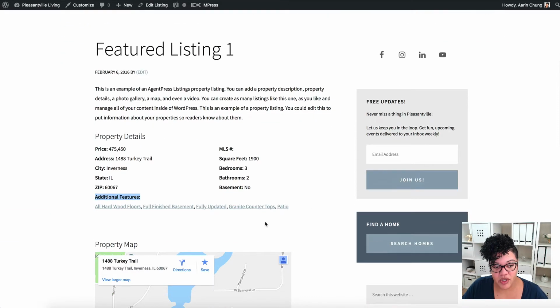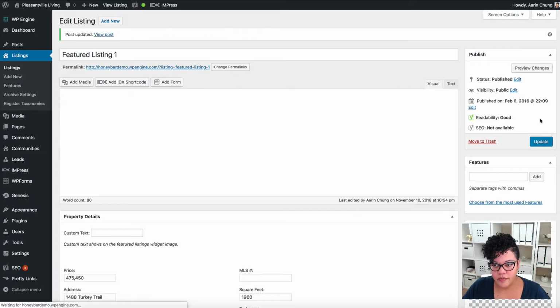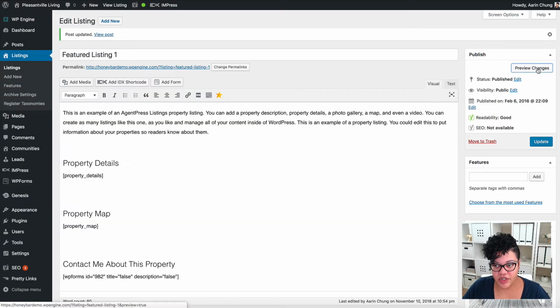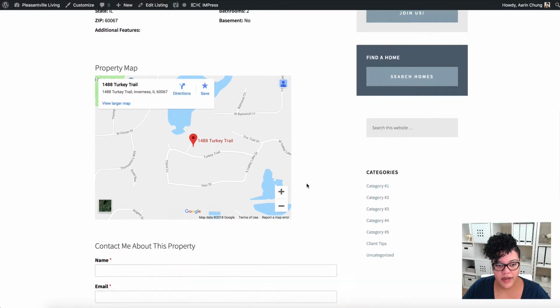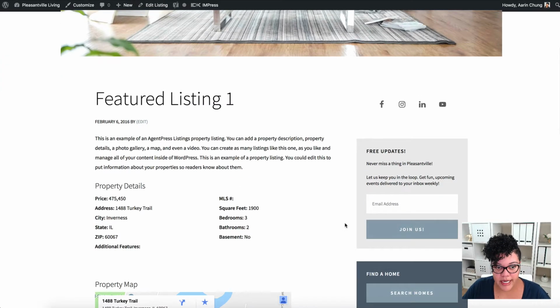Let me show you how to delete the additional features, because I don't want you to have to keep up with all of this stuff. I want to make this as simple for you as possible. So let's go ahead and delete these on the right-hand side, just like that. And let's update and then go to preview changes. Okay, perfect. And so all of that is gone now. So that looks pretty good.